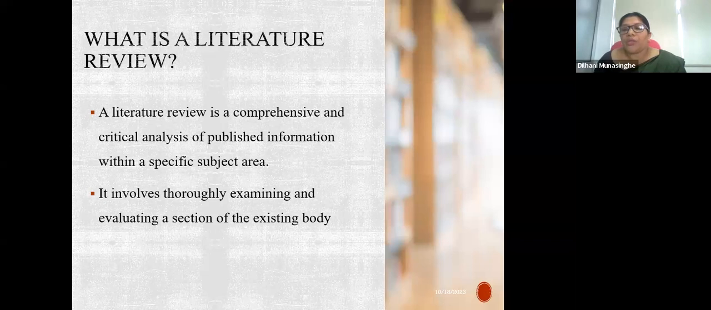You would also be able to identify any gaps in knowledge, such as areas where more research is needed. So ultimately, the goal of a literature review in the context of health and medical literature is to provide a summary and evaluation of the current state of knowledge on a specific topic. This can help researchers make informed decisions and guide future research.